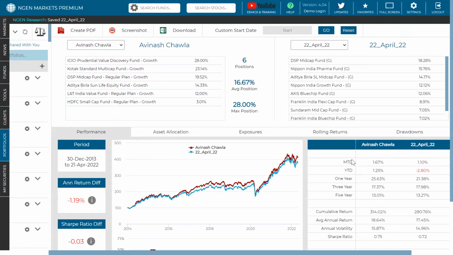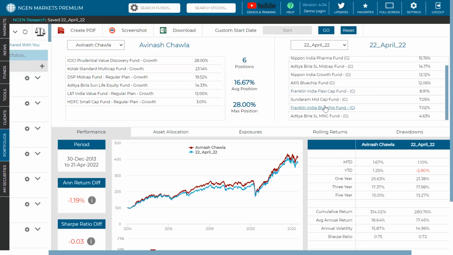So here you can see, obviously, they're quite close to each other because the differences in here are not that big. We've added one fund and I think reduced one position or something like that. So the difference is not that much, but it's still something that you can point out.